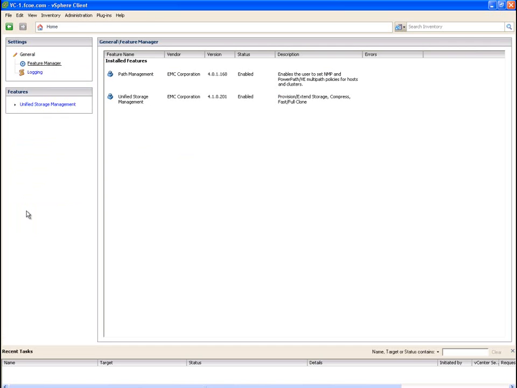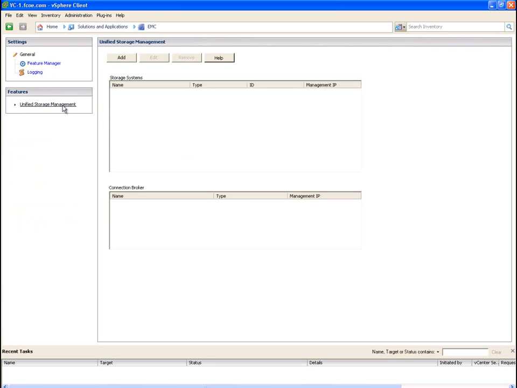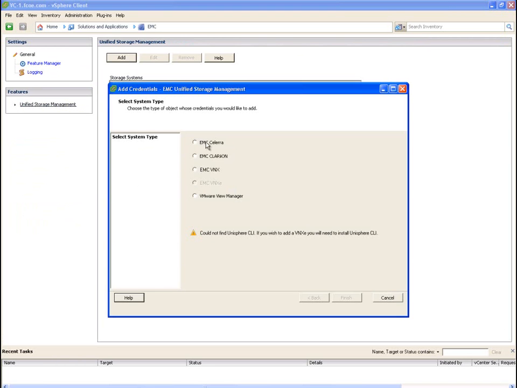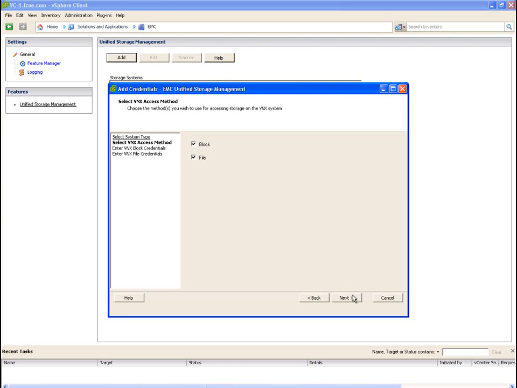VSI has a feature manager utility that shows what plugin components have been installed as part of the Virtual Storage Integrator framework. In this case, both path management and the unified storage management plugins are installed. Let's set up access to a VNX. First, we need to choose the storage protocols we want to use. In this case, both block and file protocols are applicable.